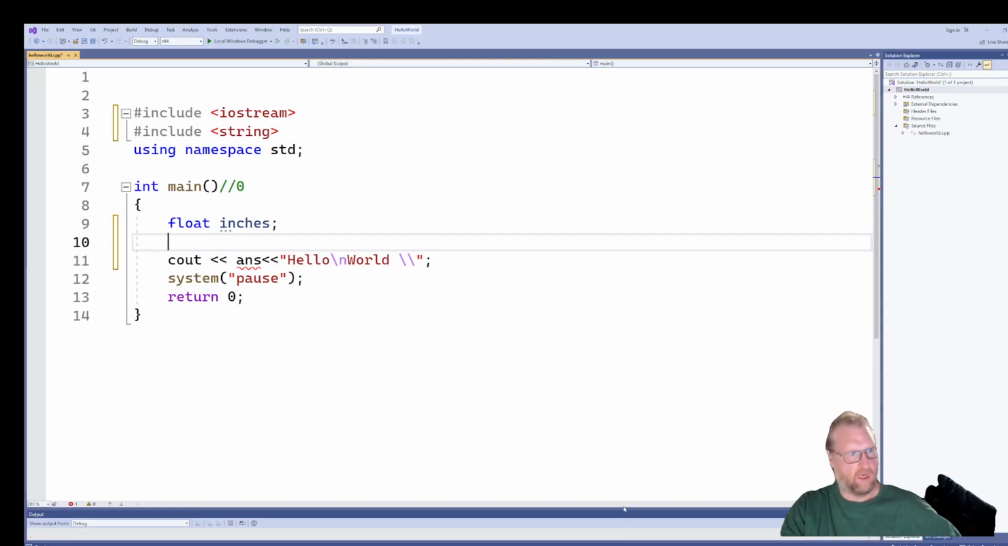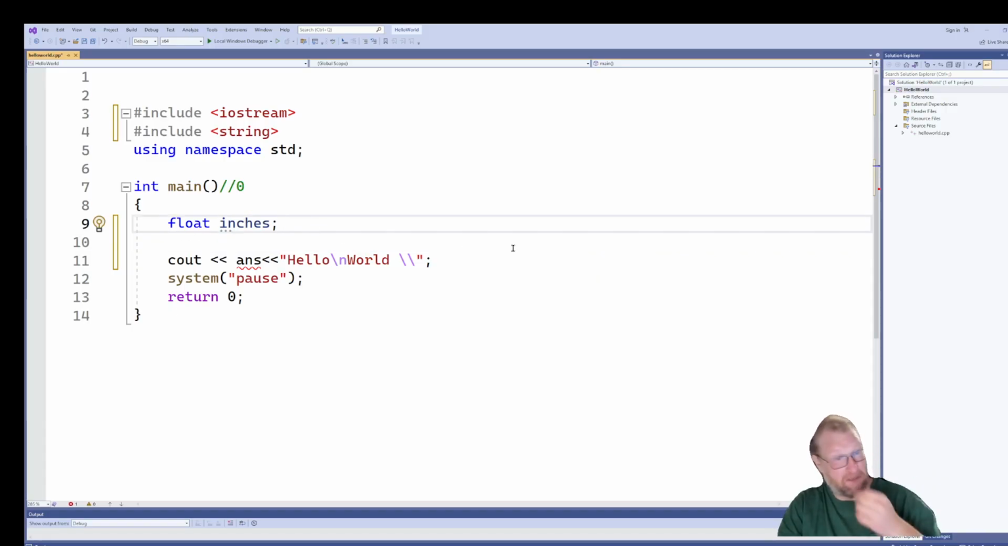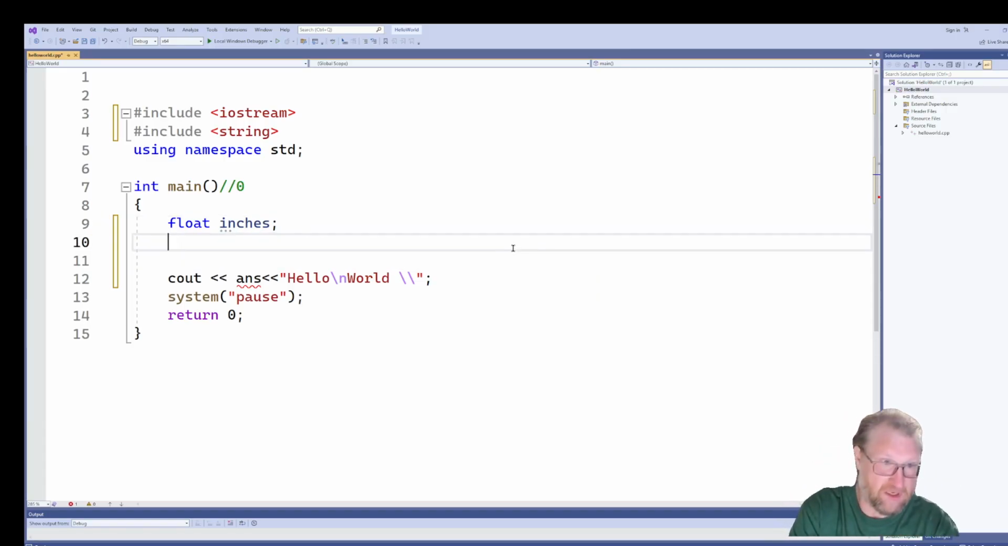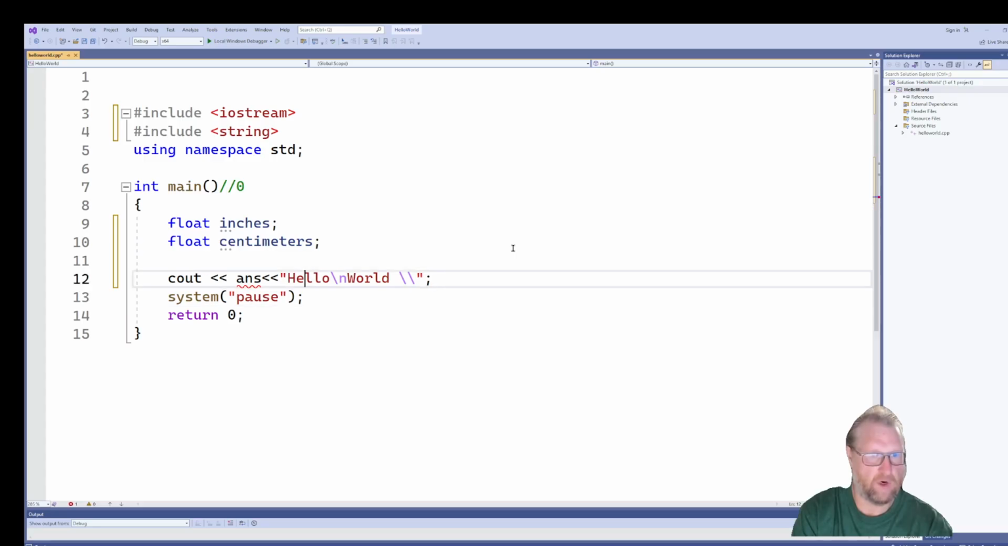I think we're done, guys. Not too bad. An hour and 14 minutes. Oh, we didn't write the code yet. Here I'm thinking we're done. No. Okay, so let's write the code. Float inches, float centimeters. And then let's output. What are we going to output? We're going to output centimeters.